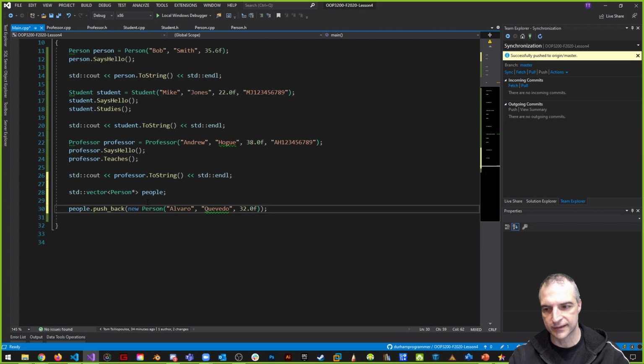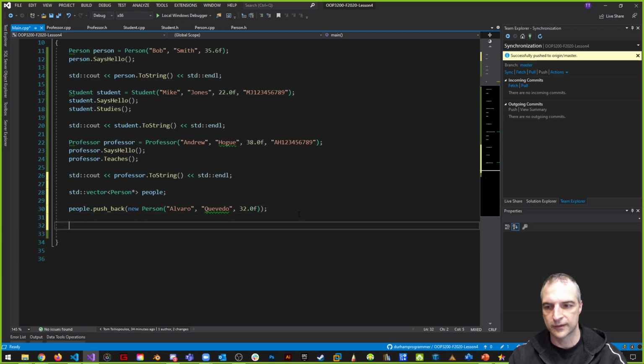And when I want to access Alvaro, the person Alvaro, I want to do something like this: people, and let's say the first person in the people vector, whose name is Alvaro. I want to say, well, he says hello. I want to call the says hello function. But because I'm using a pointer, I can't use the dot accessor. In fact, what I need to do instead is use the arrow notation. That's the difference. I can't use a dot, I have to use arrow. Arrow means pointer.